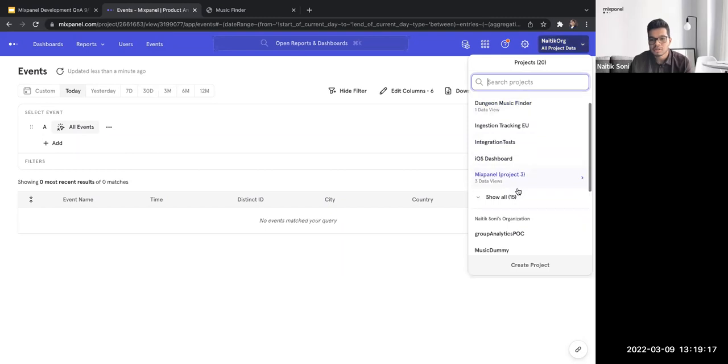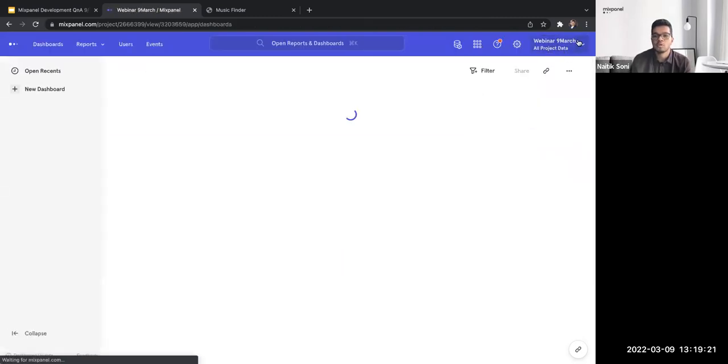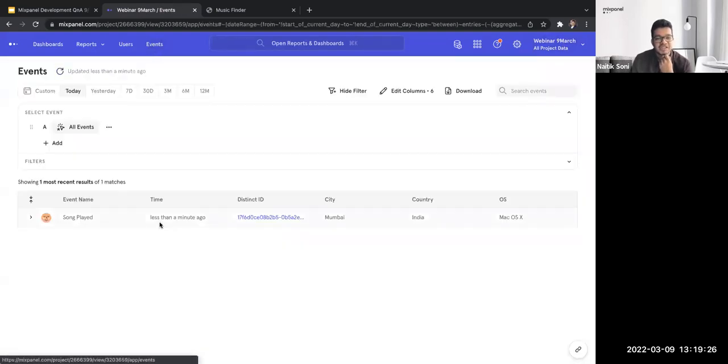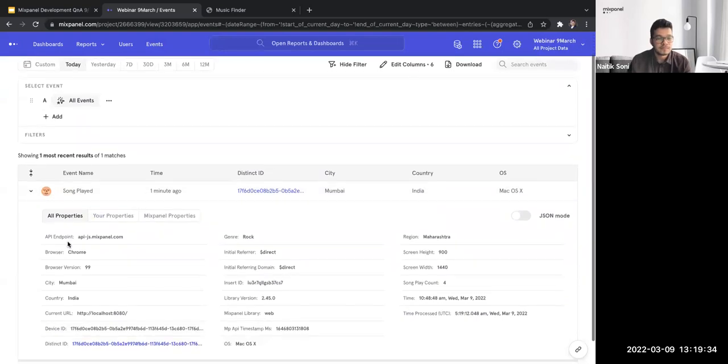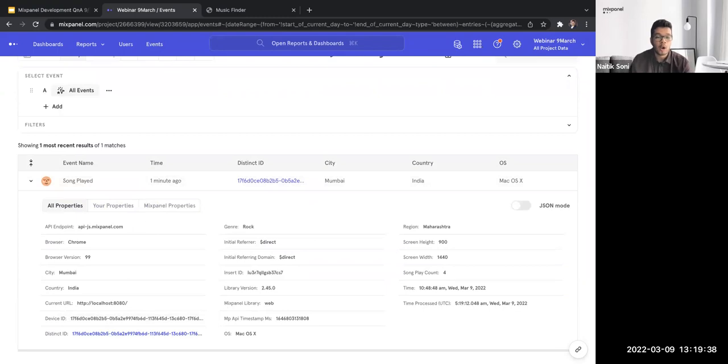Oh, I have to change my project. So we'll have to go to the right project. So the moment we go to the right project and we go over here to the event section, you would see Song Played as an event live flowing into your Mixpanel project, right? So you see over here that when you click on this and expand, you would see there are a lot of properties that are sent along with Song Played.